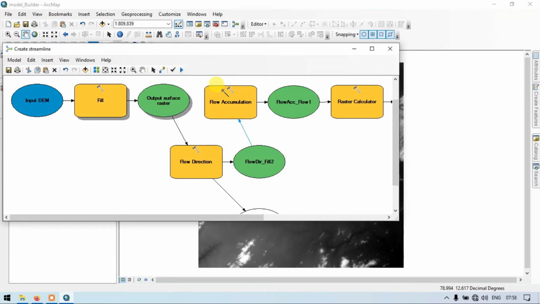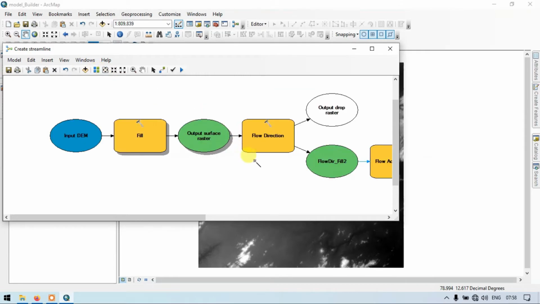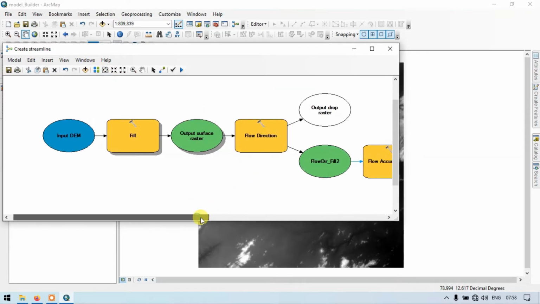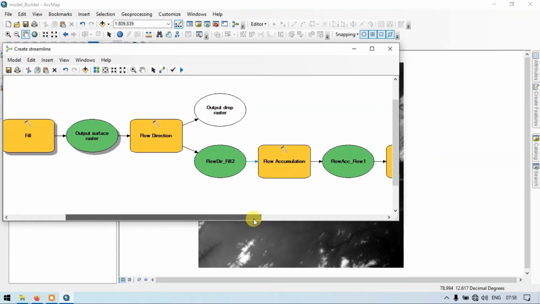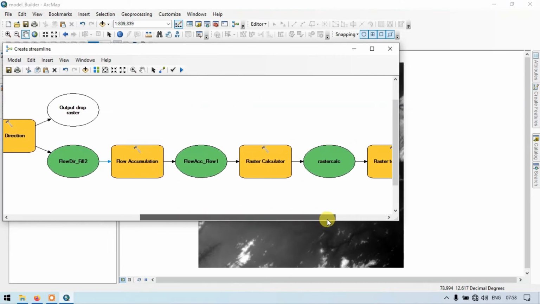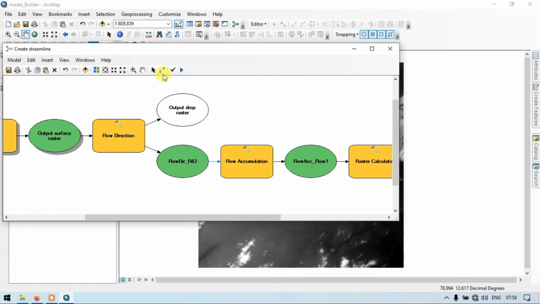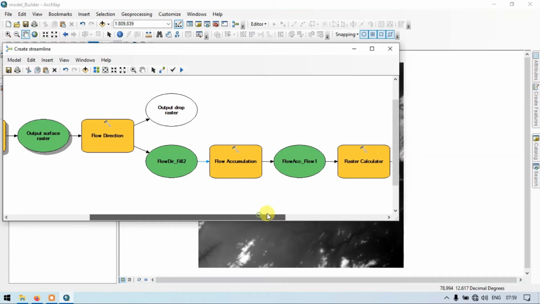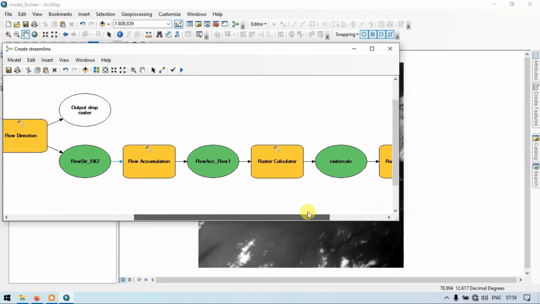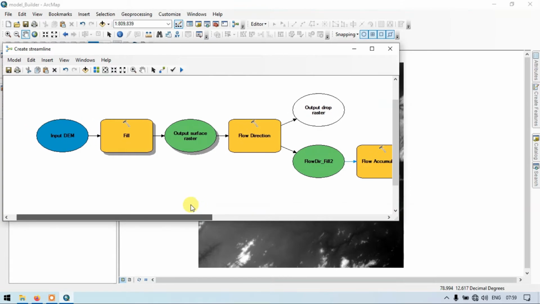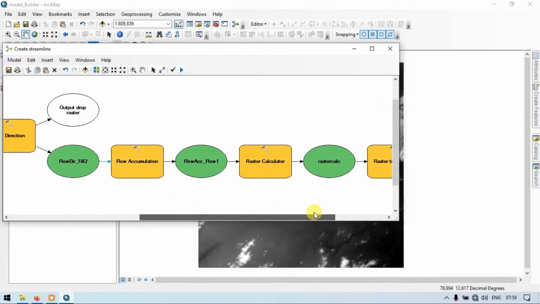So go to the section called auto layout. Now click the auto layout. All the tools will be arranged automatically. Now click auto layout. So you can see that the tools have been arranged in a well designed way. So this is our tool. So let me run the tool.